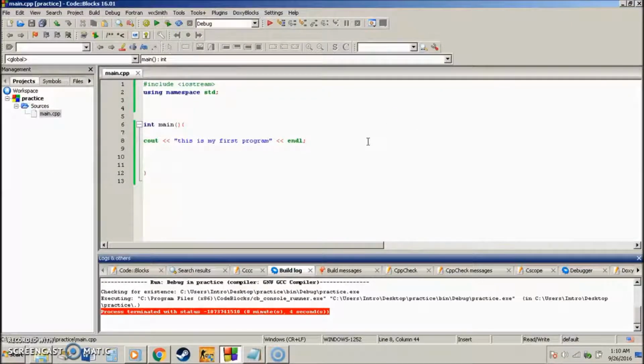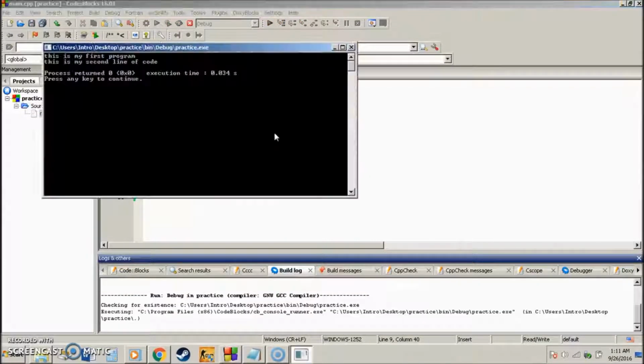Now if I went and pasted that and then said this is my second line of code, so I can say this is my second line of code, print and build that, and of course it ended that line.